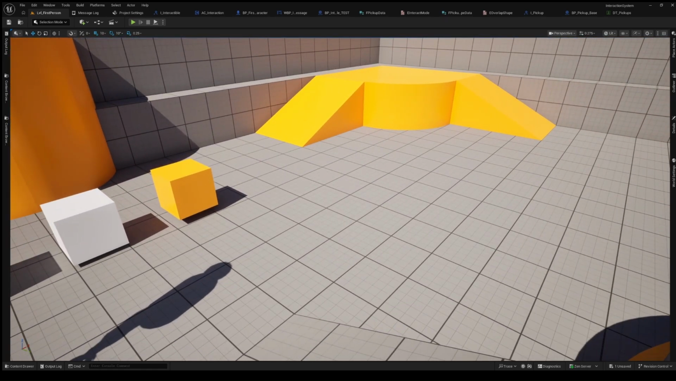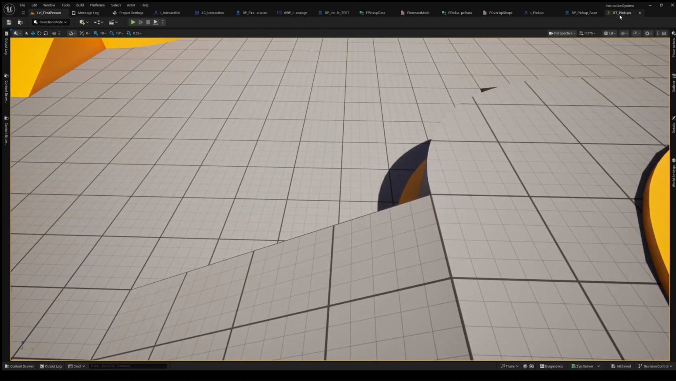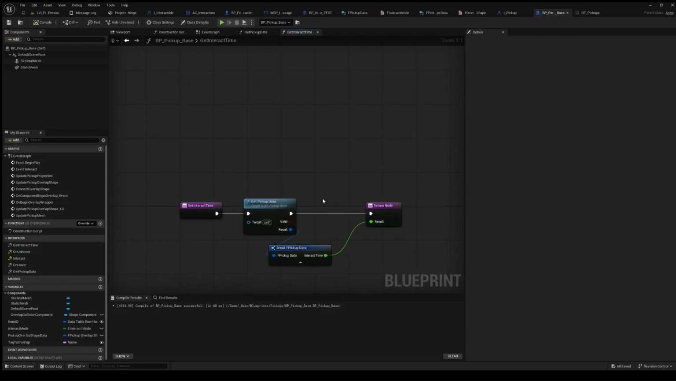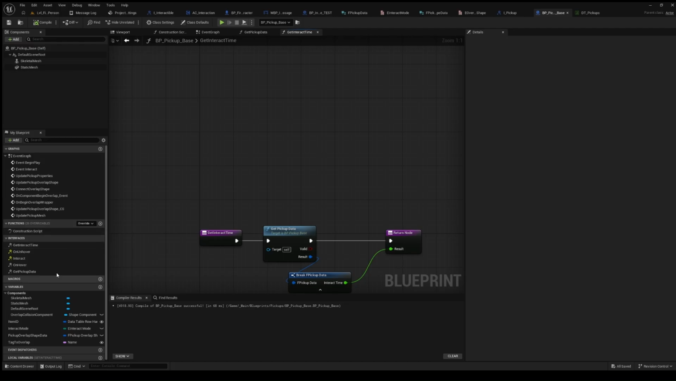Okay, so let's see what else we need to do. I think that's pretty much it. Actually, that's one thing. So let's go to this get interact time function. Oh wait, sorry, I already connected this. Yeah, I think that's pretty much all with this pickup system. Later, of course, I'm going to add an inventory system so we can do all of that stuff and keep track of the pickups taken. But for now, we can have specific functionality for the pickups.